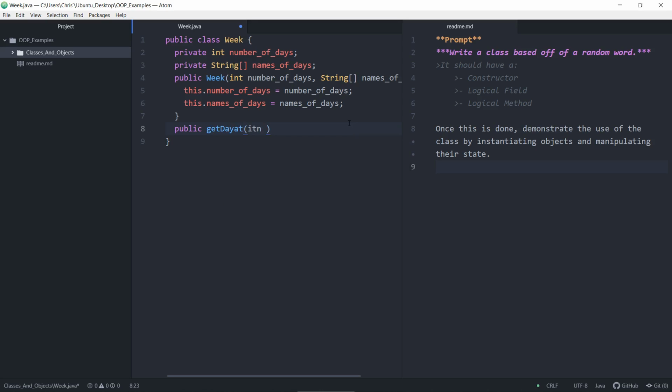And this will take in an index, and we can give them back the index of days. So let's say we just had 25 days. They could put that in, and then we can give them back a day to refer to it.